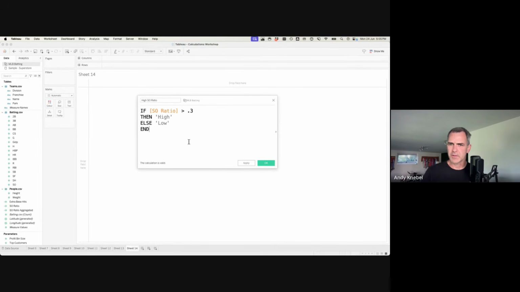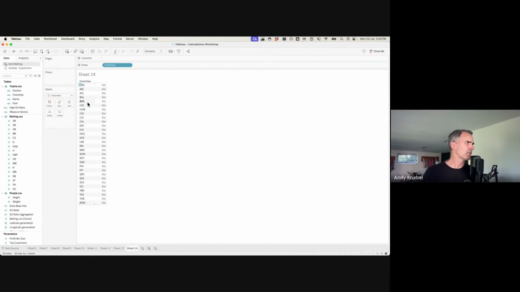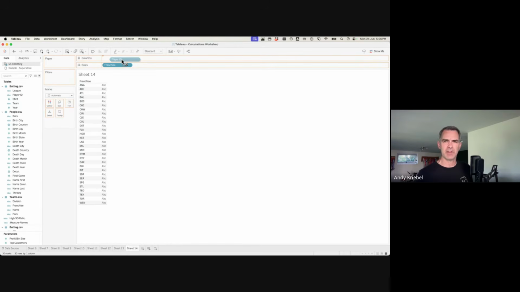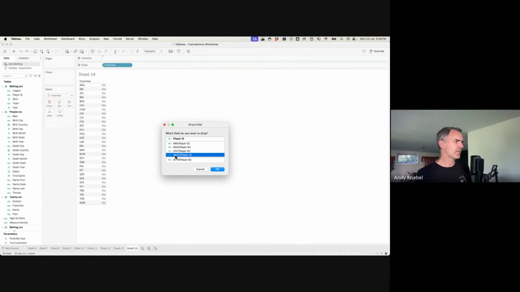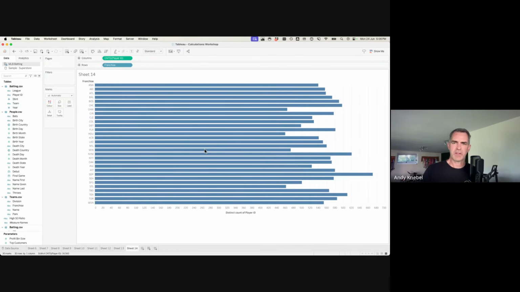Okay, so that's right, Rob. Yep, same thing. So let's hit OK, and let's see what would be the easiest way to look at this. Let's drag the franchise field onto the rows, and I want you to right-click and drag the player ID field. So right-click and drag player ID to the columns. And we want to choose count distinct player ID. So we want to know how many players were on each franchise. Something super simple like that.